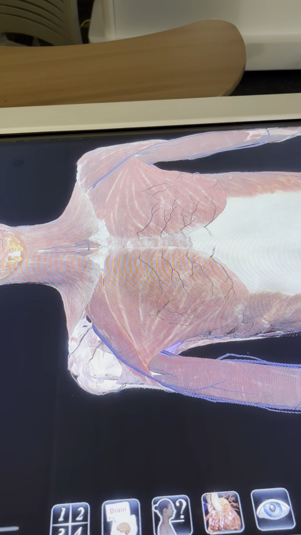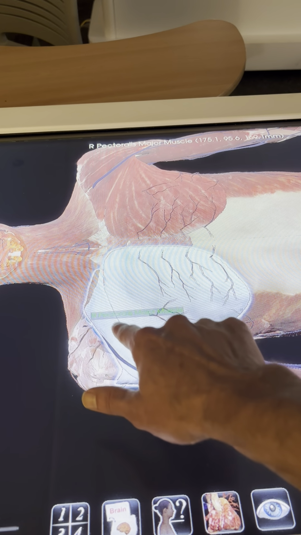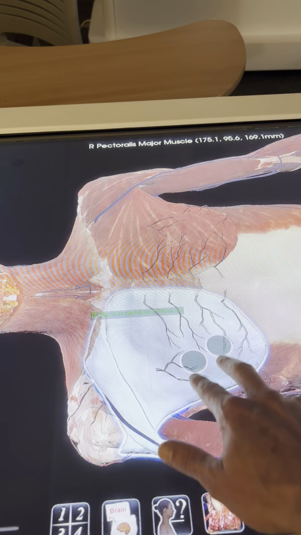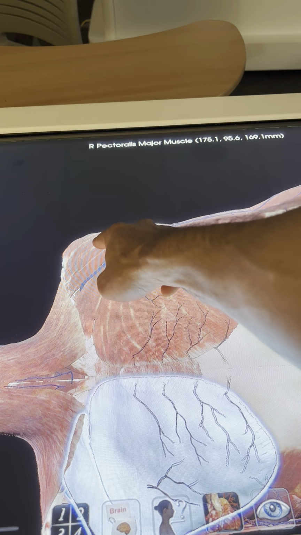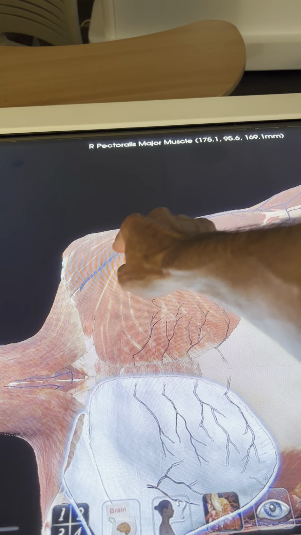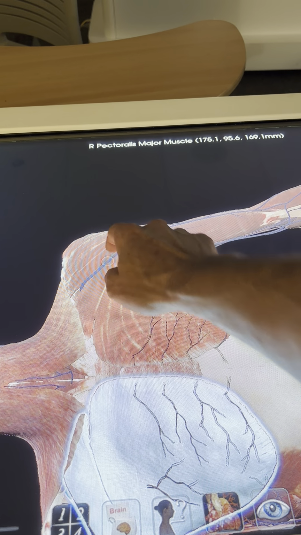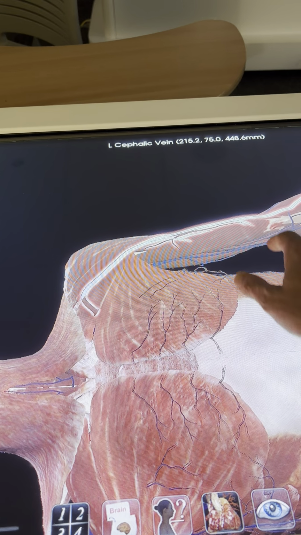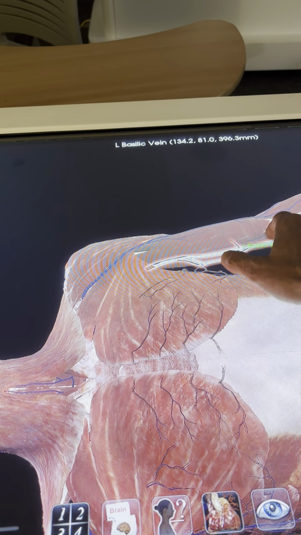Again, pec major is technically divided into a clavicular head and a sternal head, innervated by our medial and lateral pectoral nerves. I'm also going to point out that on this other side, we can see the deltopectoral groove, and inside that groove is going to be your cephalic vein. Remember, on the medial side of the arm, that's where we're going to find our basilic vein, all the way down the arm.